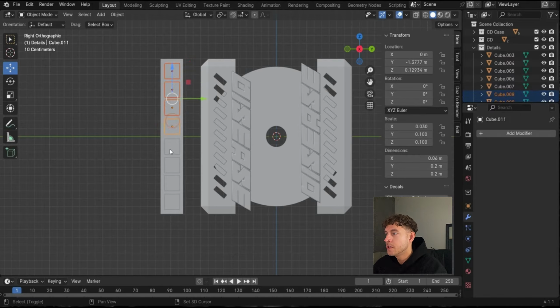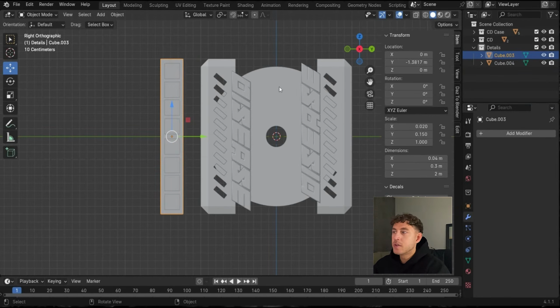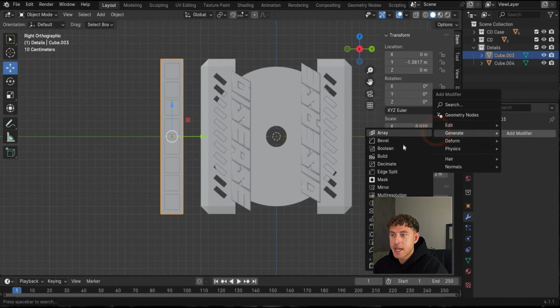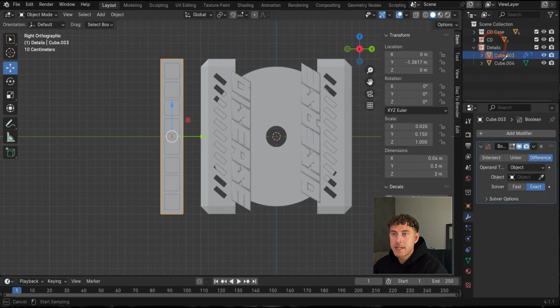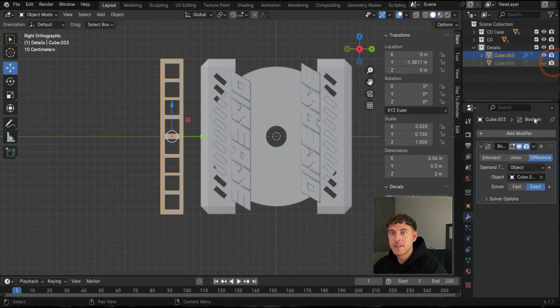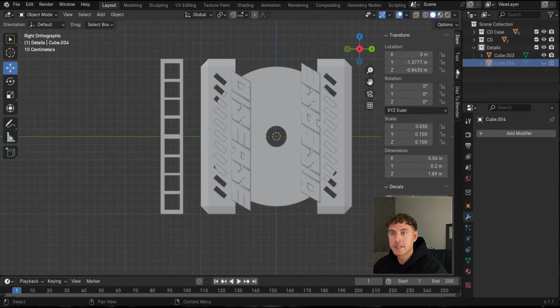Select now all cubes, press the right mouse button on it and join it. Select now the main cube and we use the boolean tool again. Apply the cubes and make them invisible. Perfect. And we directly apply the boolean tool and we can delete the old cubes.